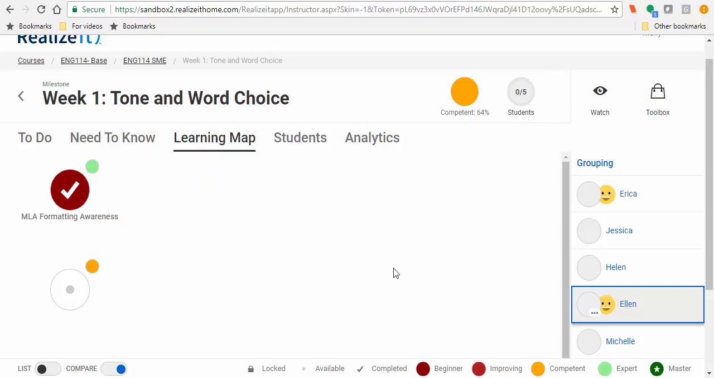Okay, so that is the learning map. It's a little different, lets you see things in a little bit of a deeper and different way, and a real quick way that you can compare one student to the overall class.